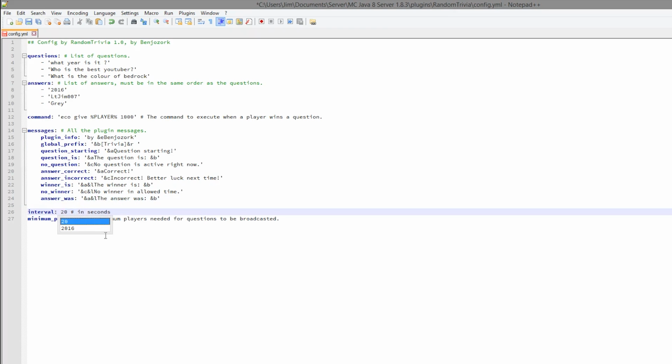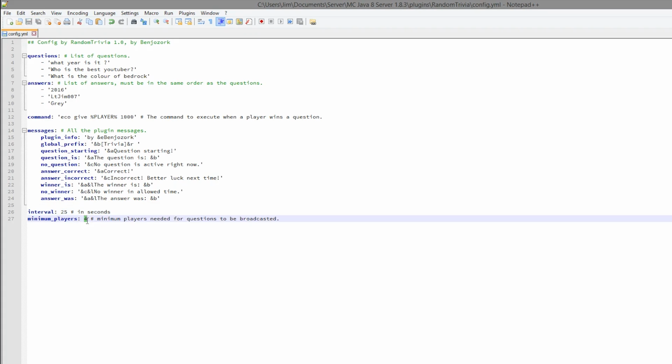We're going to change the interval to 25 seconds and a minimum to 1, as it's only me on the server. So let's go in game and test it out.